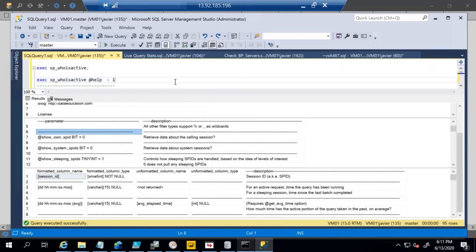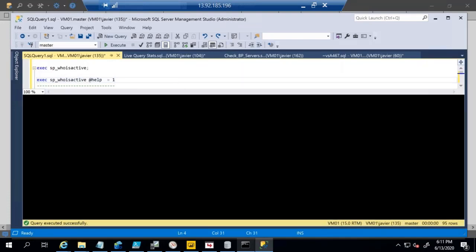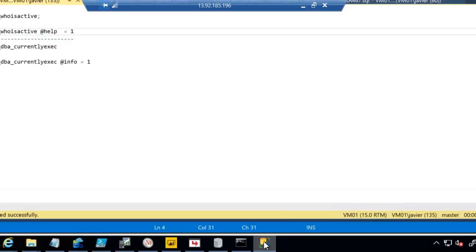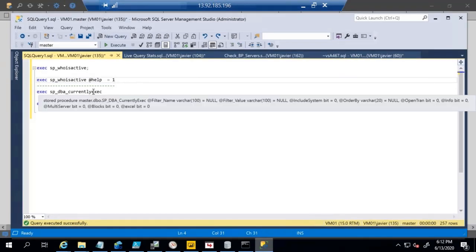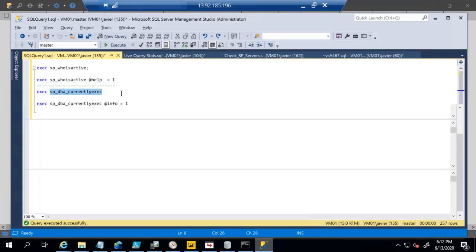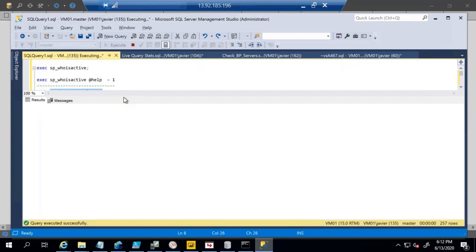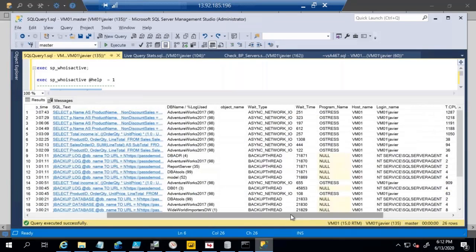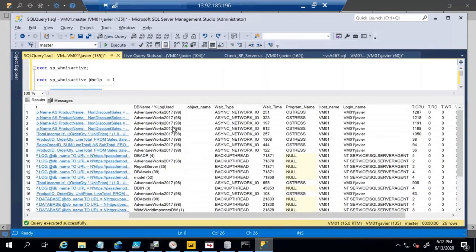And here we have the other option, which is SP currently executing, right? Which is kind of similar, right? Returning maybe less amount of information, but more focused on the needs that I have. And you can just see on which database, which is the percentage of the transaction log, which are the wait types, and the application, etc.